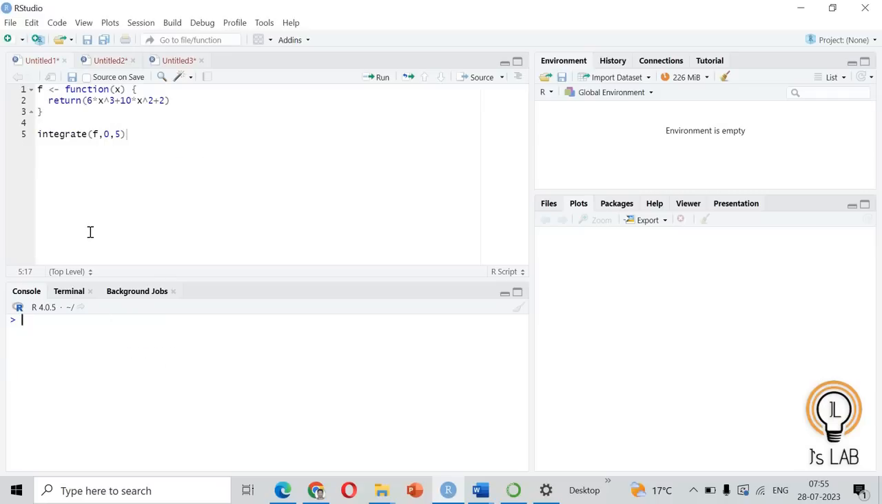Now we'll see how we can perform the integration. Here, I entered the expression as a function to f, which is the same expression, 6x cube plus 10x square plus 2. And this is the integrate function, where f is the function, 0 is the lower limit and 5 is the upper limit. So I'm going to integrate 6x cube plus 10x square plus 2 from 0 to 5. Let's see what the result is.